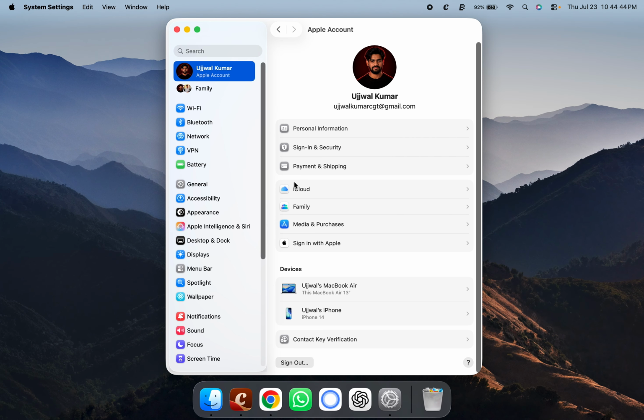Now if you are still facing the same problem, try signing out of your Apple ID and then signing back in. Here you can see the Sign Out button, and then follow the on-screen instructions to sign out. This forces your Mac to download your Apple ID information again, and once you have signed back in using the same Apple account, wait a few minutes and check whether the profile picture has returned or not.